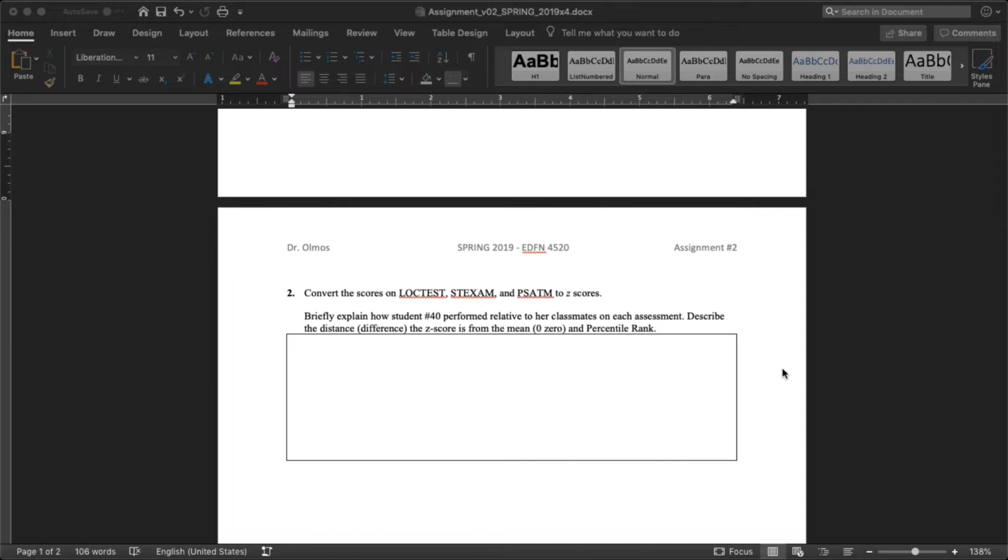This is for assignment number 2, question 2. So we need to convert these variables into z-scores: the local test, state exam, and the PSATM variables.